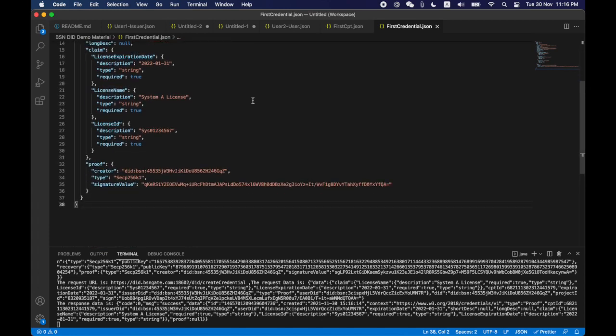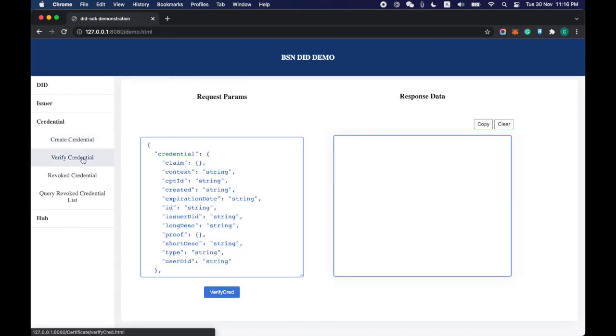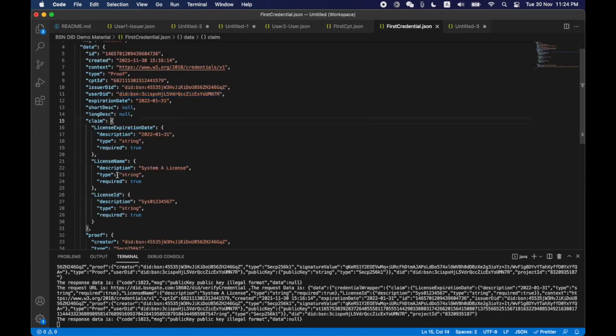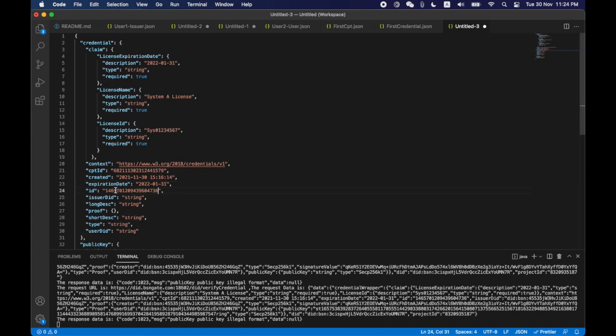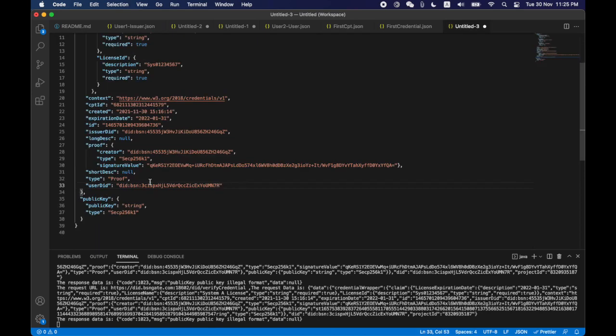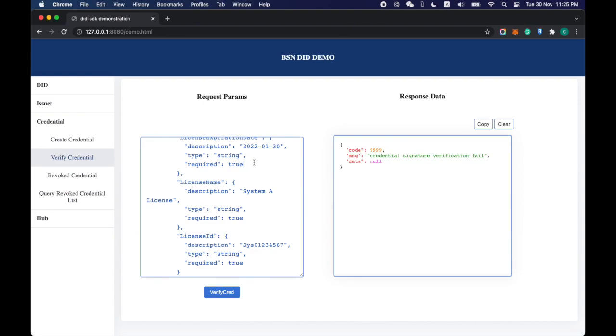So now let's try to verify it. The verification of the credential is quite simple. You just need to fill in all the information the same as the response from when you created the credential. Then you can verify whether this is a valid credential on the DID service. You can see that if even one value does not match, the verification will fail.